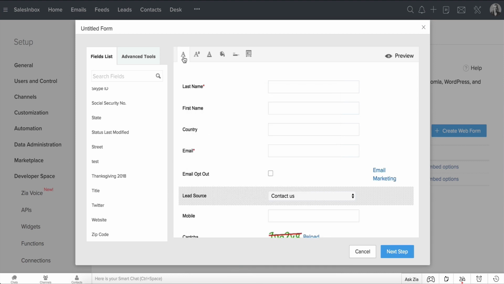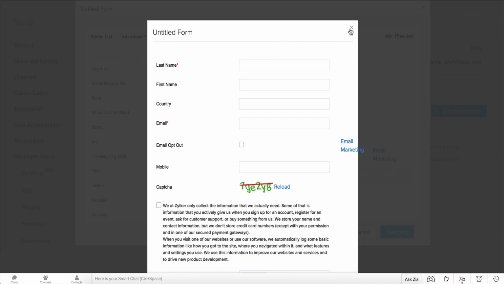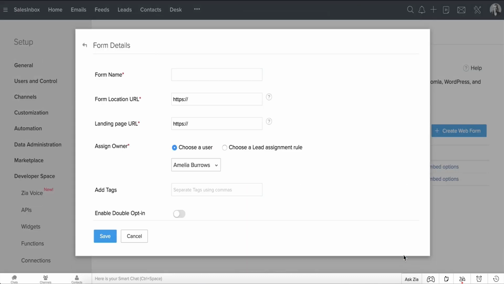You can further personalize the form by changing the font, font size, text color, background color, alignment, and the width of your form. Once you're done building your form, click Preview to see how your form looks. Let's go to the next step. Under Form Details, you can enter a suitable name for the form right here, like say, Contact Us. In the form URL text box, enter the link of the webpage where the form will be displayed. Enter the URL of your landing page right here. Upon submitting the form, the prospect will be redirected to this landing page of your website.